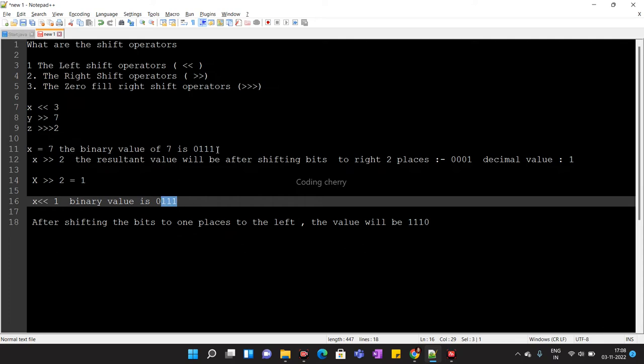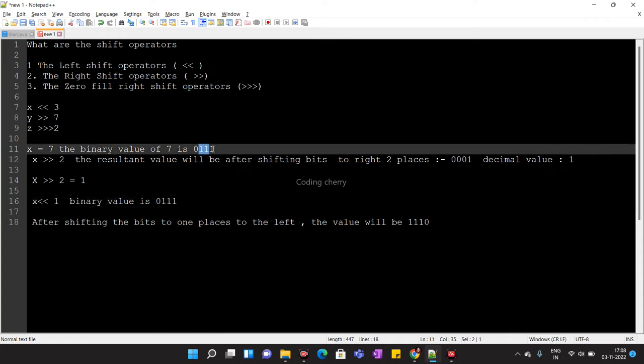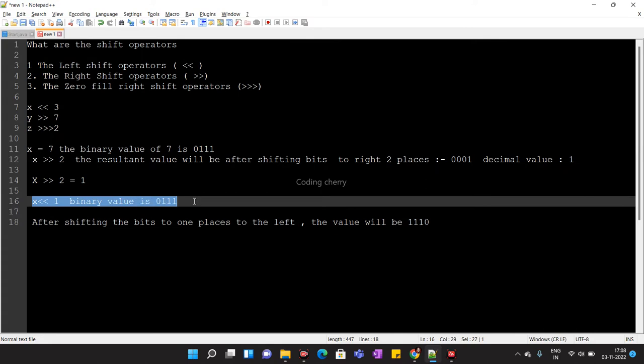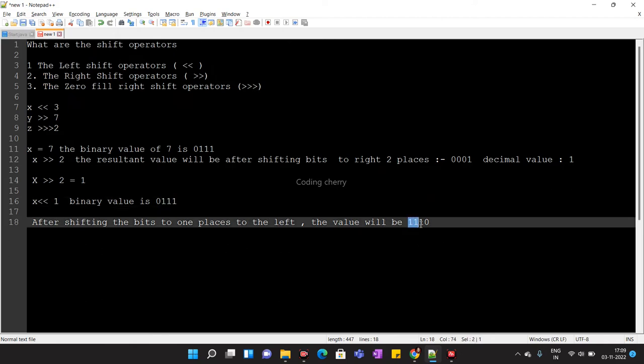In the right shift operator, we have to shift these bits to the right by two places, and the binary value will be this. In this expression, x left shift operator by 1, we shift these individual bits to the left by one place, and the resultant value is 14. If you evaluate this expression as code, the output value will be 14 if x has the initial value 7.